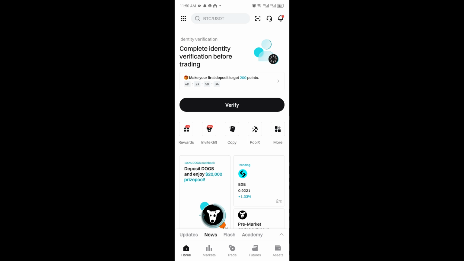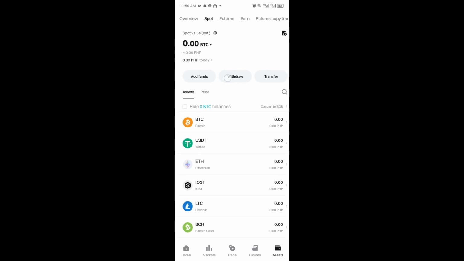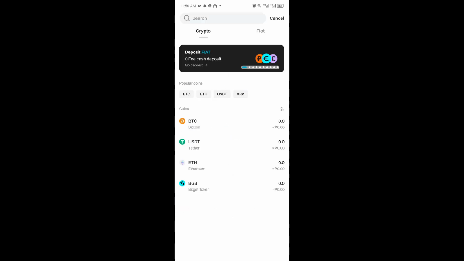Now inside the Bitget application right here, you can just go ahead and navigate through the selection that we have under our screen, and you want to click on assets. Now inside the assets page, you want to click on the spot right here, and inside you can just go ahead and click on withdraw.